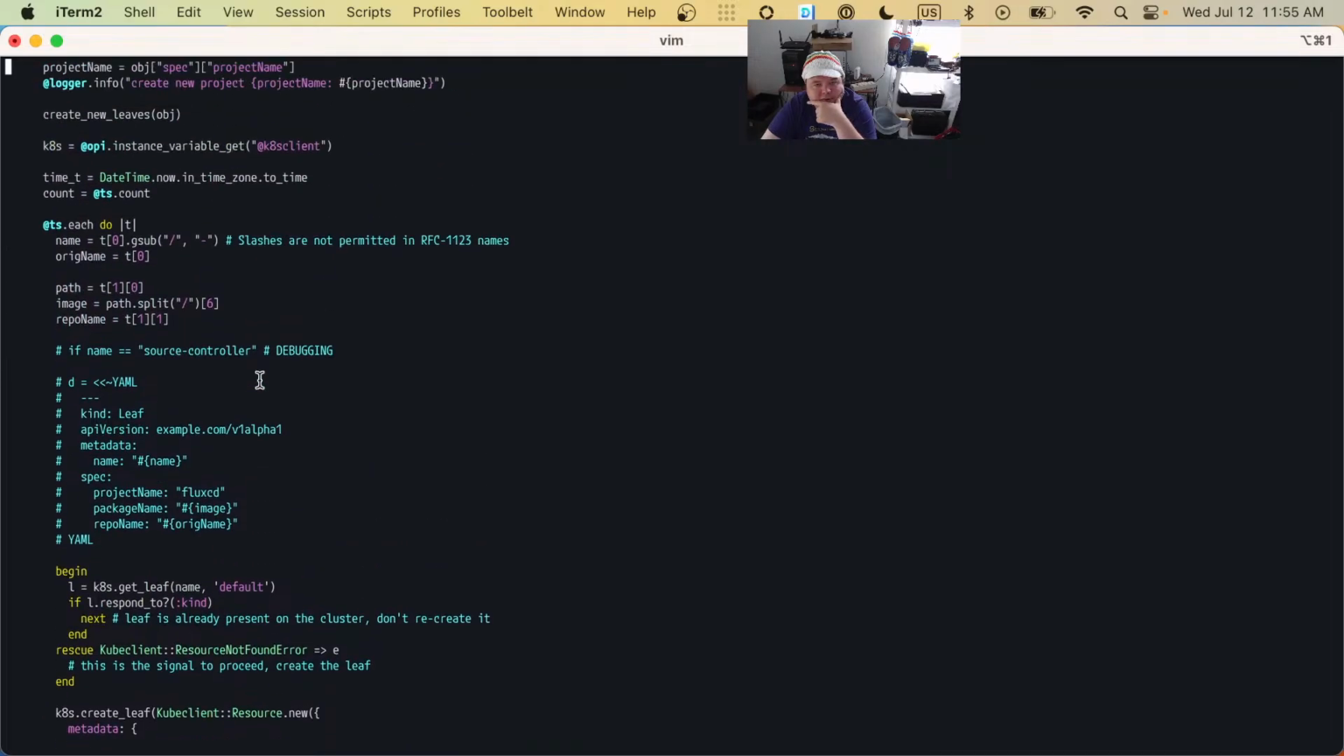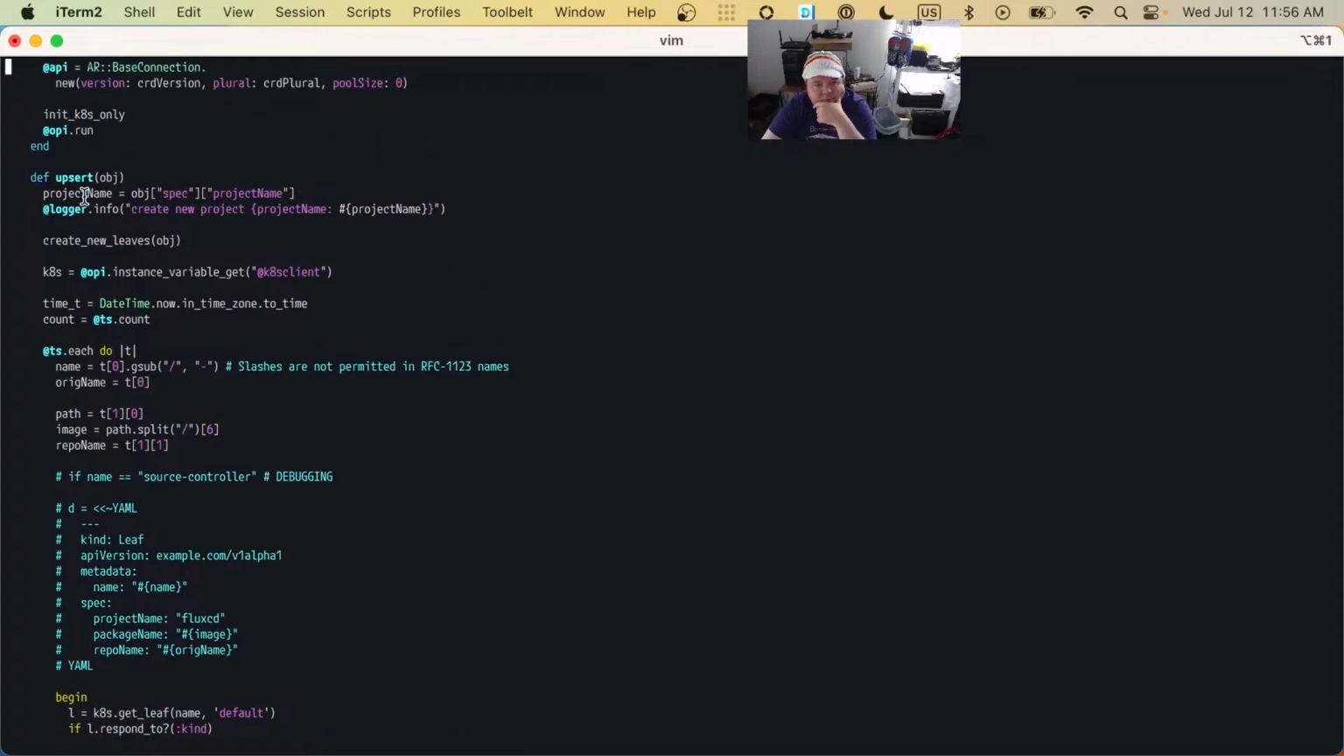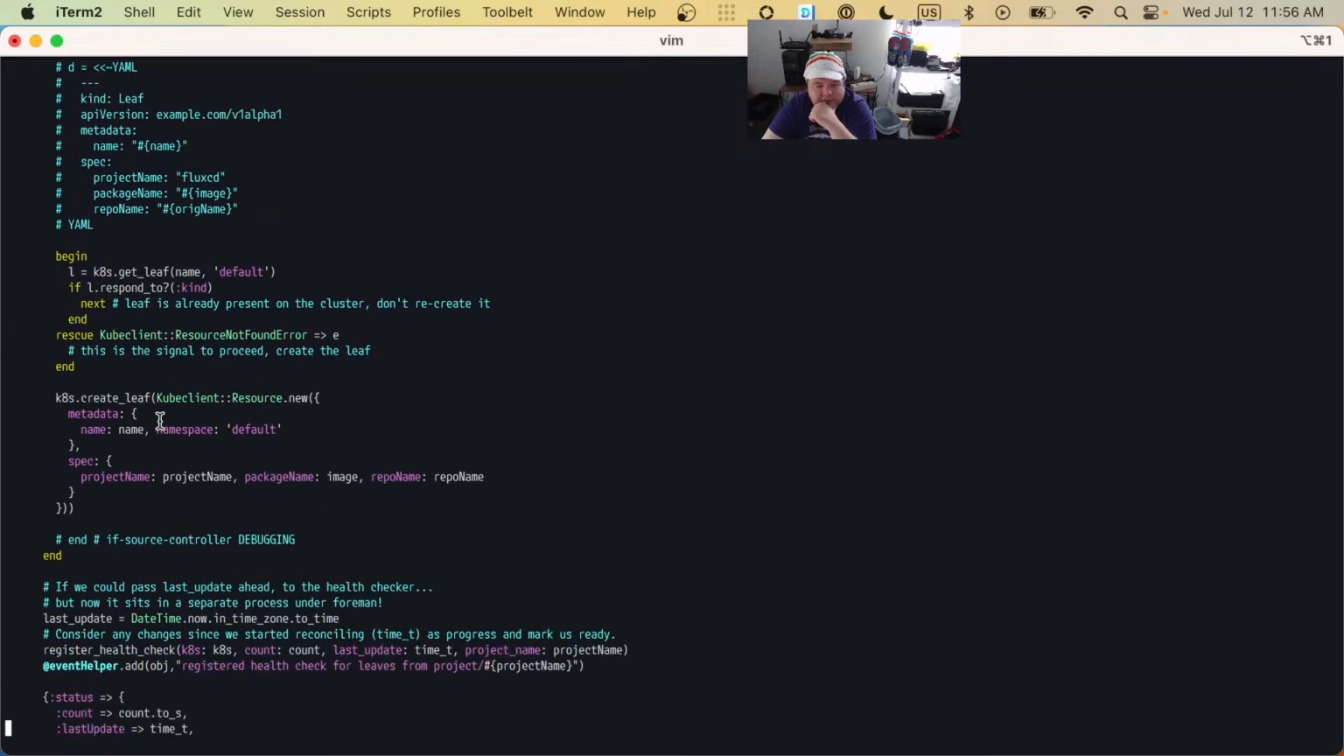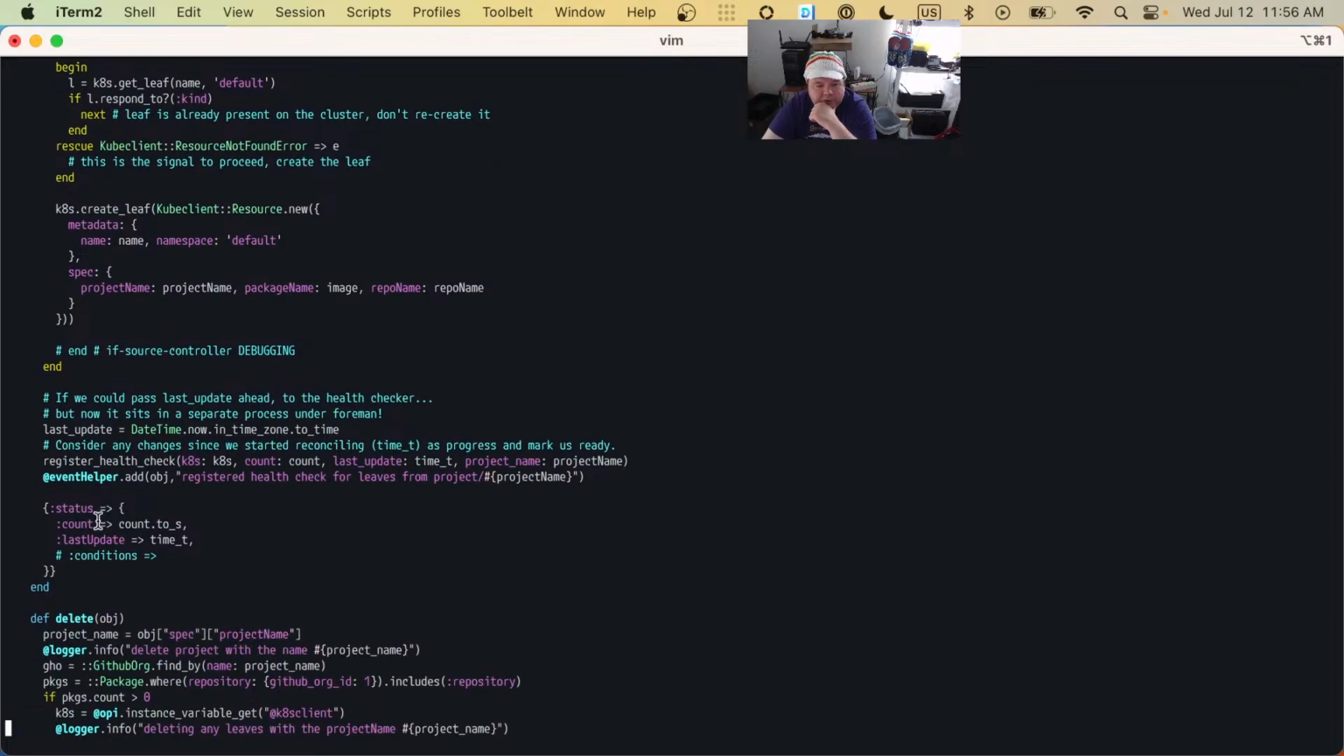So what this code says it should do: T's are coming out of create new leaves. So when we call this create new leaves method, it populates this T's, and we get a count value out of there as well. And that count is something we're returning in our status here on the project. So the count tells how many leaf resources it creates.